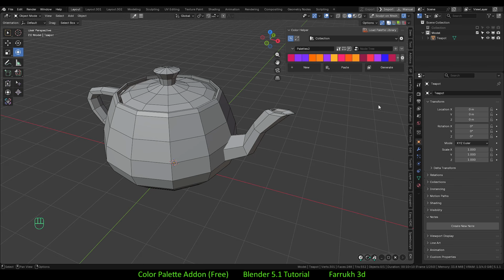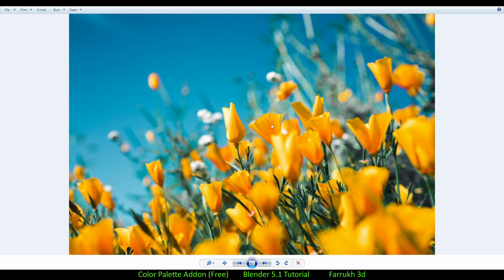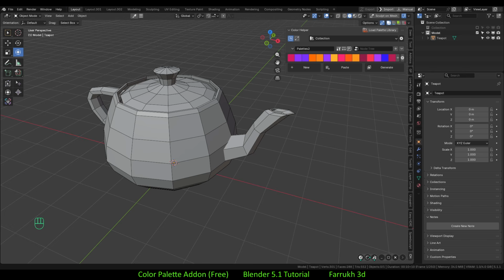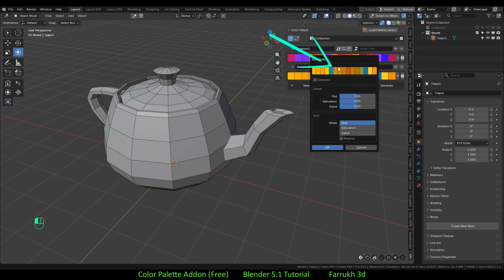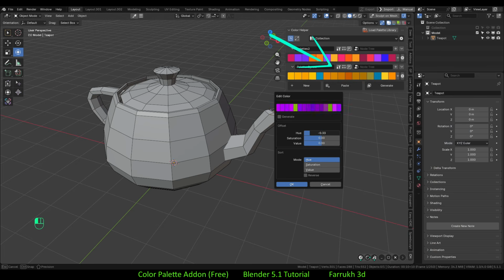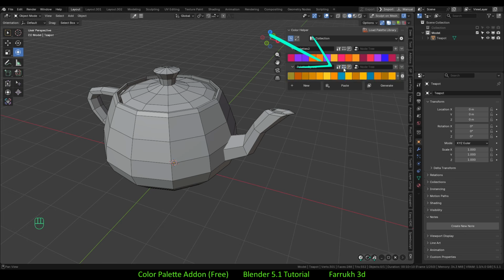Let's look at another image. Copy this one and paste it. Now you can see that our color palette has been created from this image. There are some more settings. For instance, you can change the hue, saturation values as well in case you want to further customize the look. You can also shuffle the color slots.